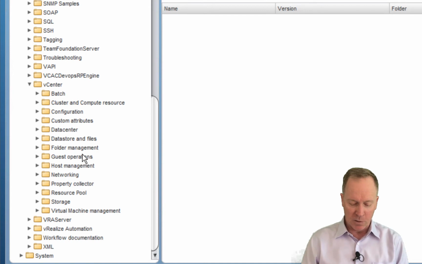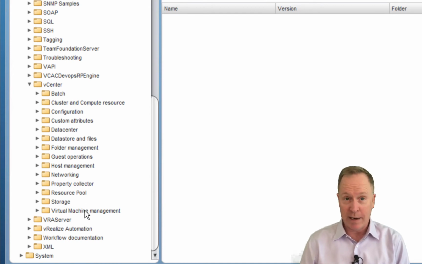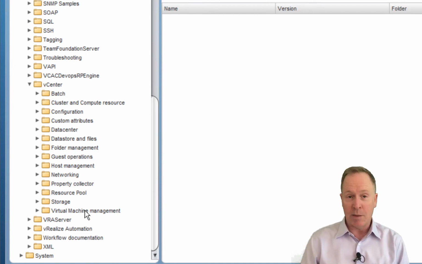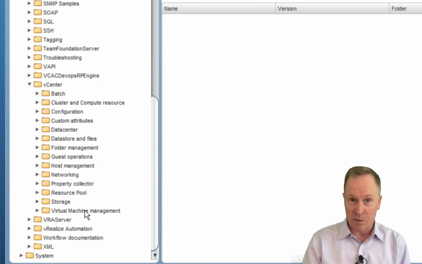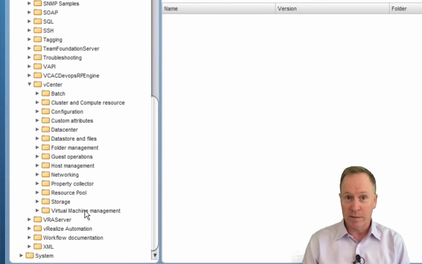We have a number of folders that are provided by the vCenter plugin that enable us to perform various vSphere type activities. And to begin with, what I want to do is show you how we could create a new data center folder using these workflows.